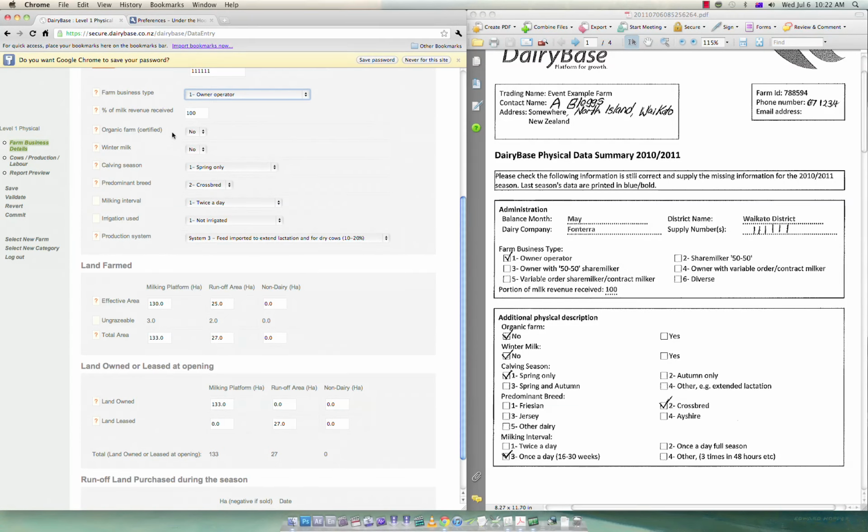Organic, they need to be certified organic farm. If they're in the process of getting certified, they still remain as not organic. Same with winter milk, they need to be a certified winter milk provider. Right, calving season, it's usually spring, but you have options to select other times. And breeds, you look at the different breeds of dairy cows.